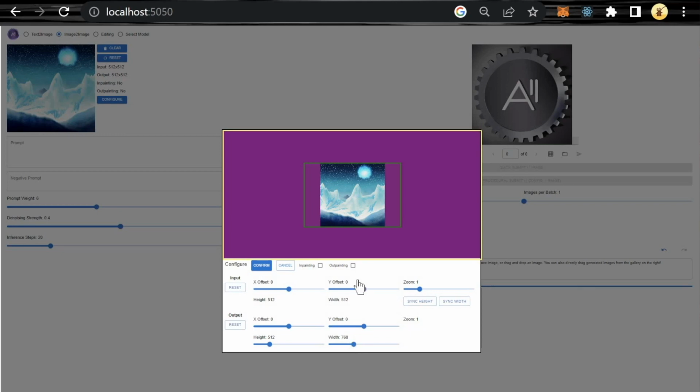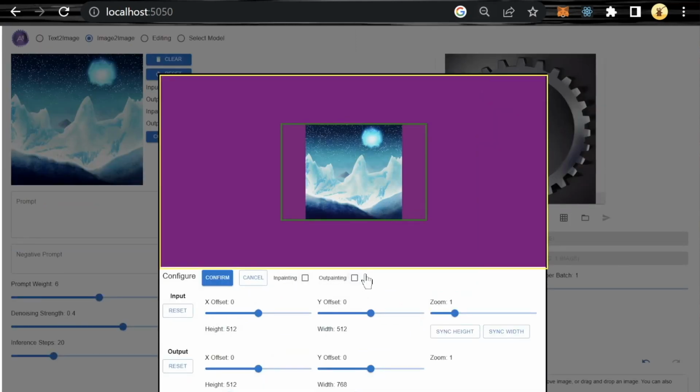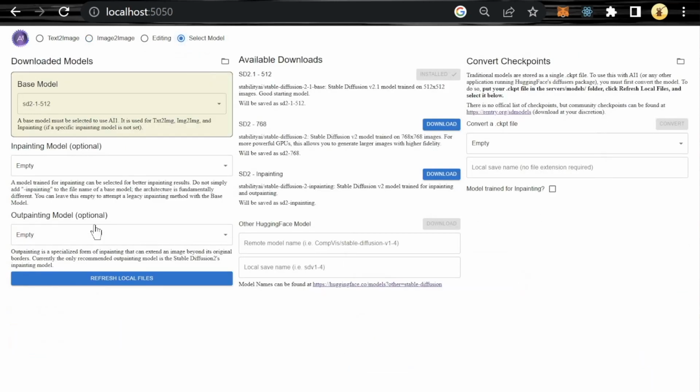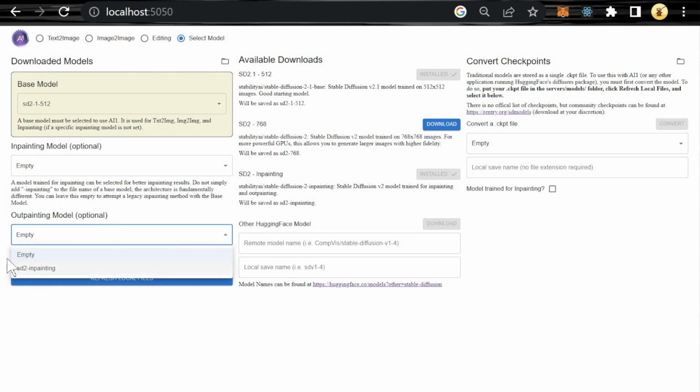And then over here, we're just going to check Outpainting so that it knows to extend the image to the black portions over here. Click Confirm. So you'll notice it says no outpainting model. So we have to go configure our outpainting model. So outpainting is a specific form of inpainting that requires an inpainting model. So the SD2 Inpainting worked very well. All right, installed. So now for outpainting, we can select SD2 Inpainting.